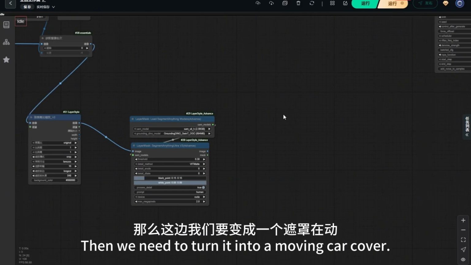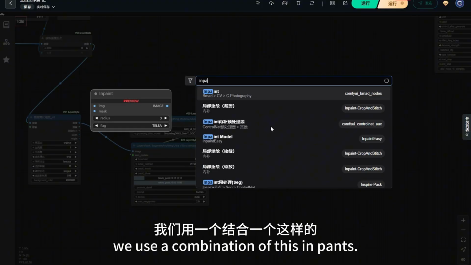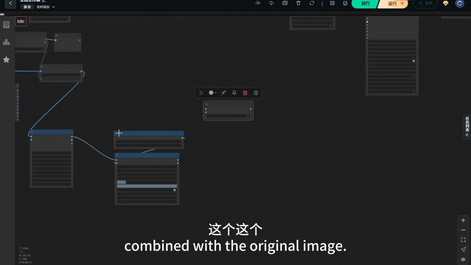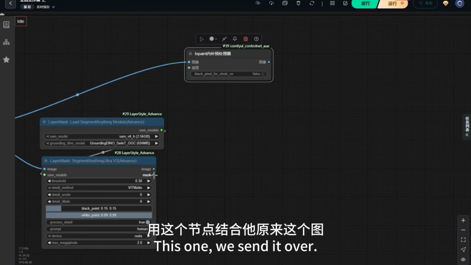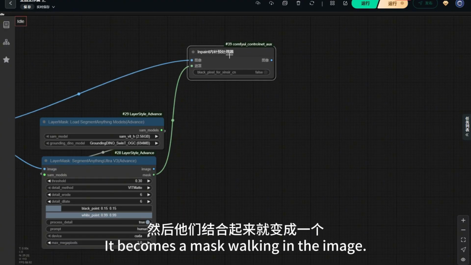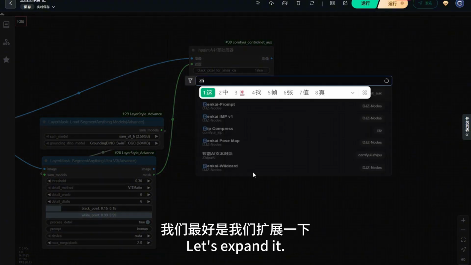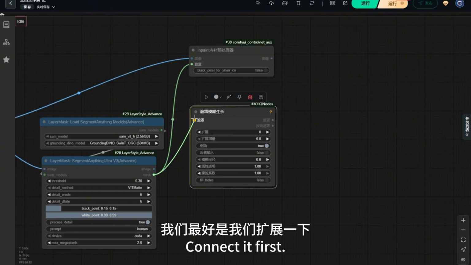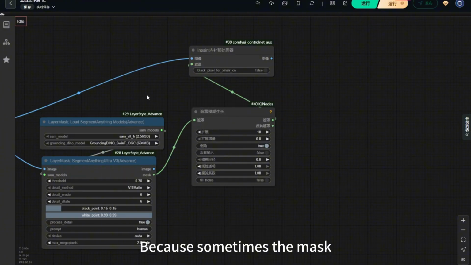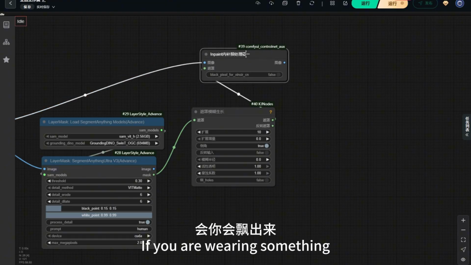Then we have to turn it into a moving mask. What if the mask is moving? We use one node to combine like this. In Paint this. Use this node to combine his original picture, this background, and this mask that passes over. Then they combine to become one, a mask and one in the image. But when it is touched, we'd better extend it. Let's use the extension, giving one after another. This will be extended to him again, because sometimes he's covered, sometimes he's not clean. You will float out.